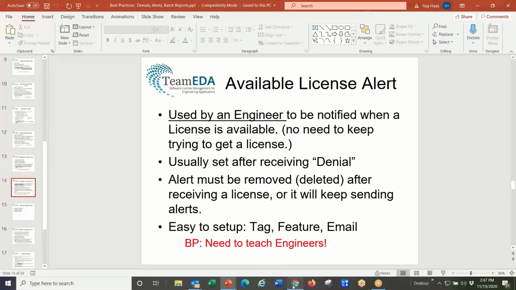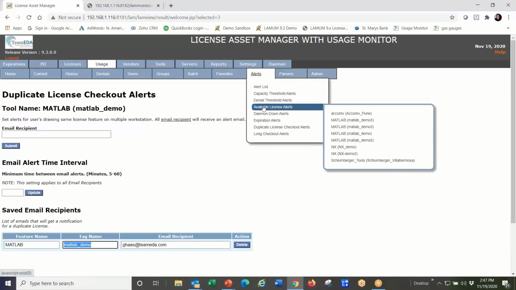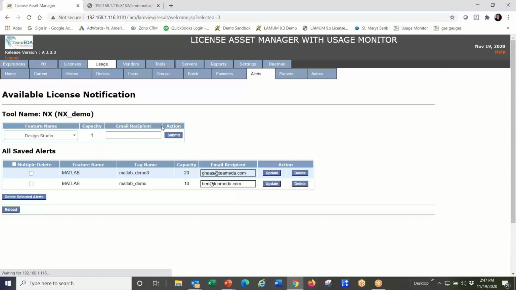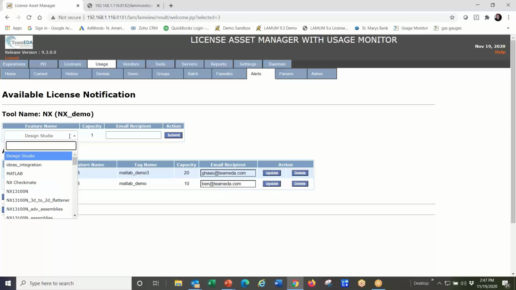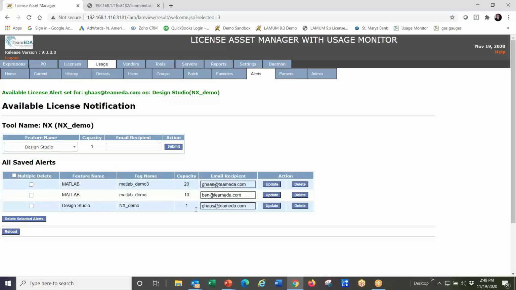Let's take a look at that alert real quick. Go back to the alerts, and this alert is available on either 8181 or 8182 view. And it's right here, available license alert. So the first thing you do is pick the tag and the feature that you want to be alerted on. Let's just say it's Design Studio, and I want the alert to come to me, boom, and it's set up. So when this shows me I only have one license of this, and this has 10 licenses, this has 20, so the capacity is visible there.